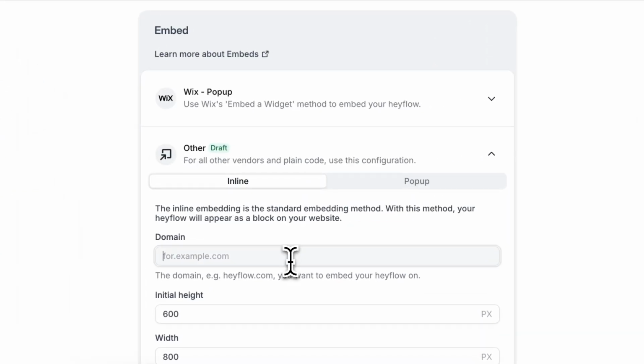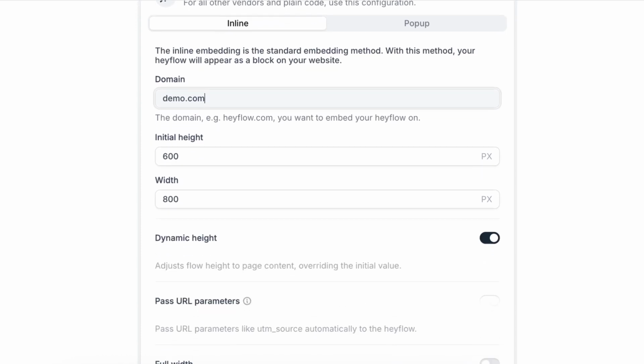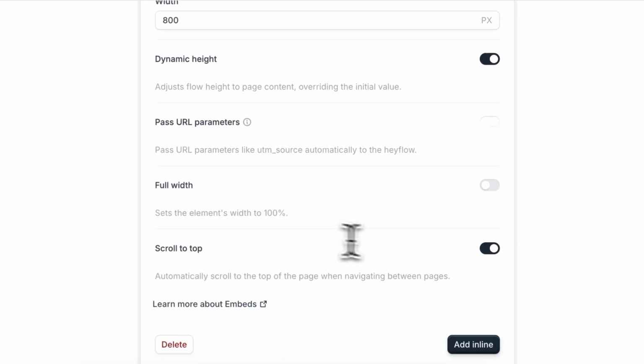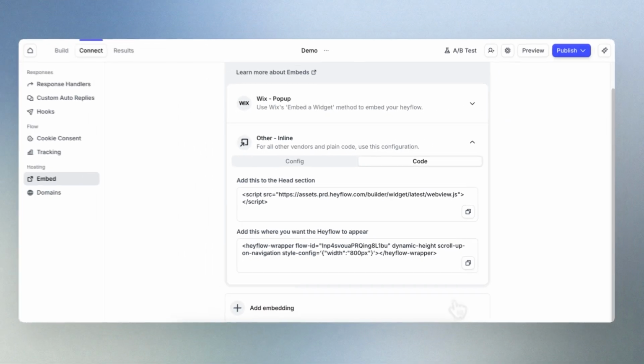Once you've decided which option you want to go for, you'll need to add your domain and then adjust some more settings as needed. URL parameters are synced with your Heyflow settings and enabled by default. If you'd like to disable this option, you can do so in your flow settings. If everything looks good, click on Add Inline.